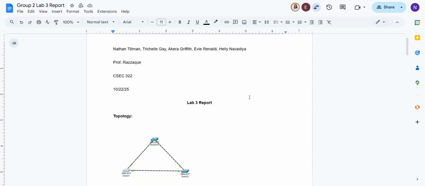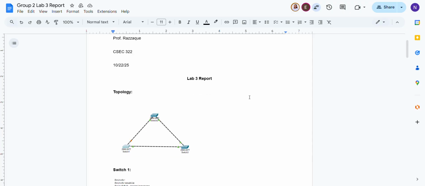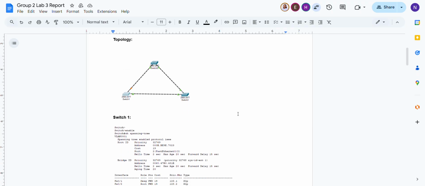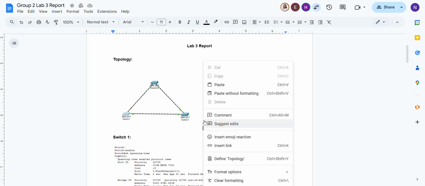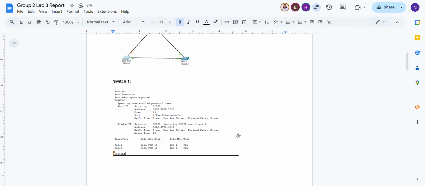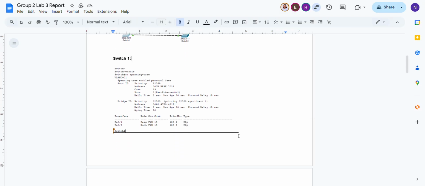Today we're going to be going over our Lab 3 report. The first thing we did is our topology. We added 3 switches to our system and we connected each one by a copper crossover wire. And then we configured switch 1, and I'm going to hand it over to Akira.